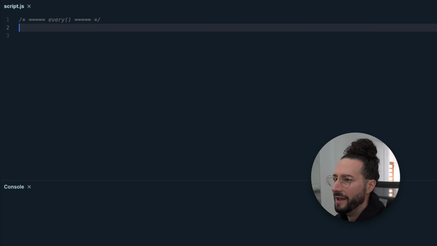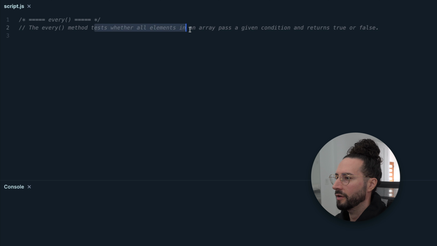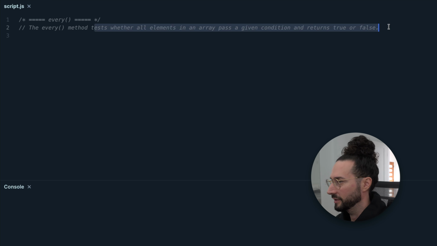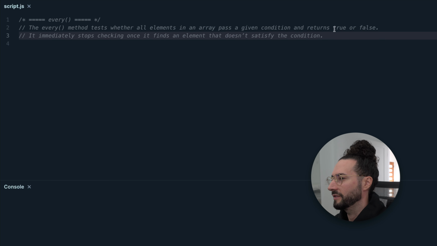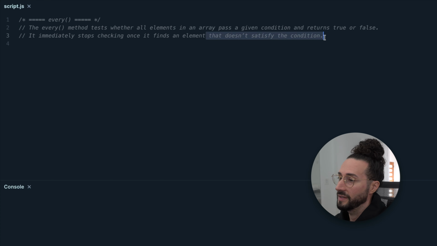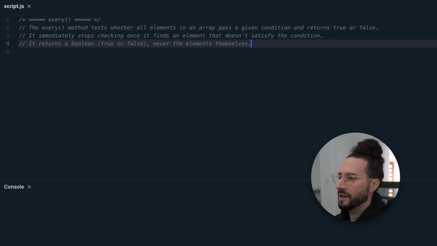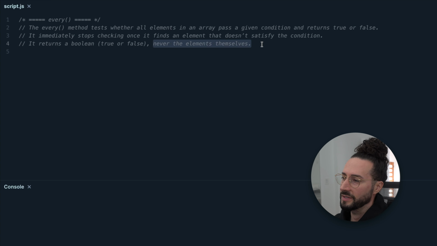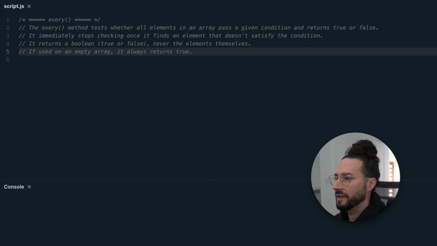All right, so the every method tests whether all elements in an array pass a given condition and simply returns true or false. So pretty straightforward. It immediately stops checking once it finds an element that doesn't satisfy the condition. And as stated in the first line, it simply returns a Boolean, so true or false, never the elements themselves. And something to keep in mind, if used on an empty array, it will always return true.